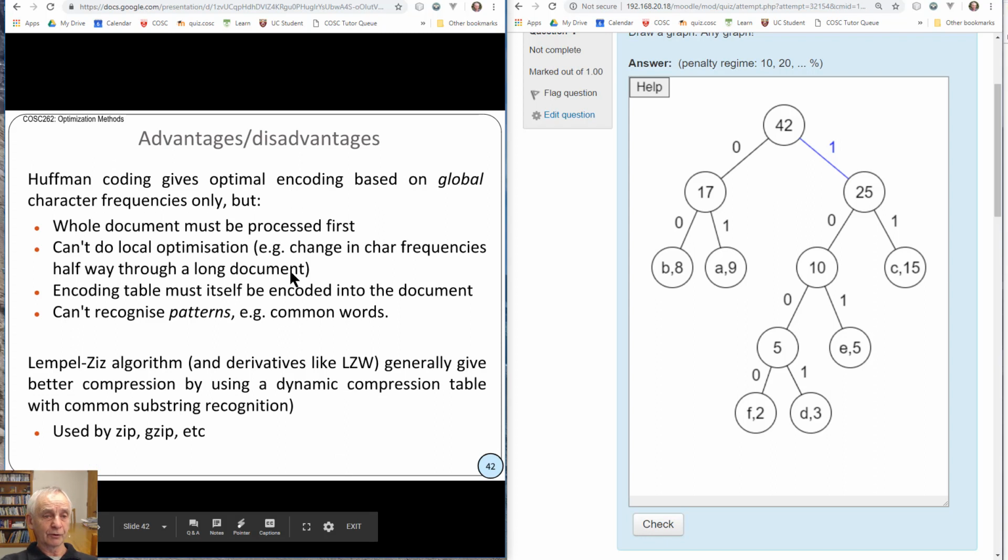Just a few notes on Huffman generally. It is a globally optimum coding, but there are gotchas here. If the document's very large and the frequencies of particular characters changes during the document, there's no way of tracking that. You're only going on overall averages. So as a silly example, if you had half the document in English and half in French, you'll just have some sort of average coding. It doesn't recognize patterns, common words, for example. So THE, which occurs very frequently, is encoded with exactly the same number of bits as HET, which is a very rare word. Well, fairly rare.